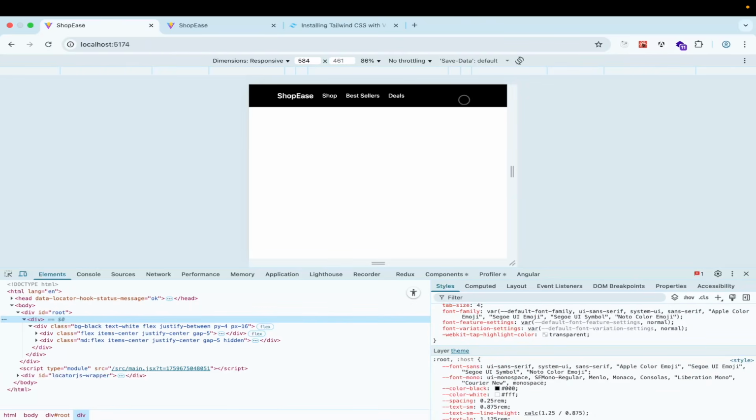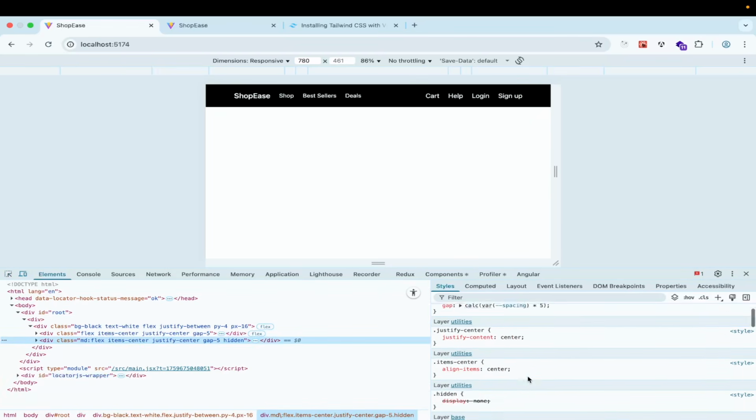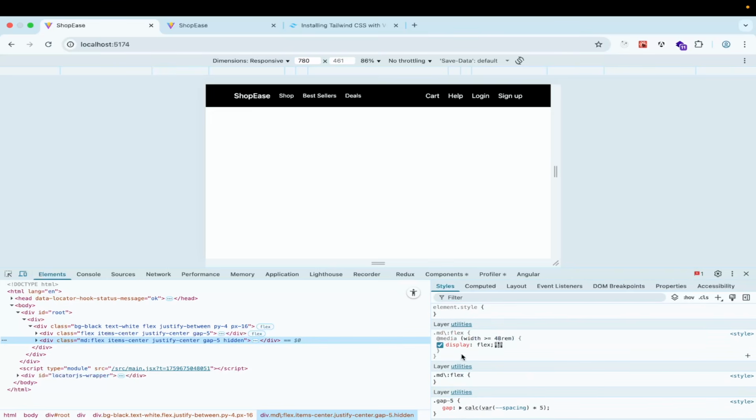Now we can't see the right side content anymore because the width is 584. As I increase the width, which is greater than 767 pixels, then we'll have this right side content. You can see here, if I go, the hidden class is not applied and the flex class is applied.